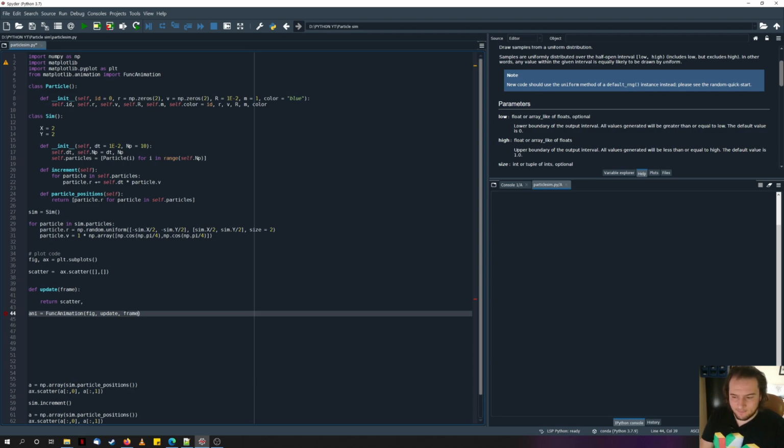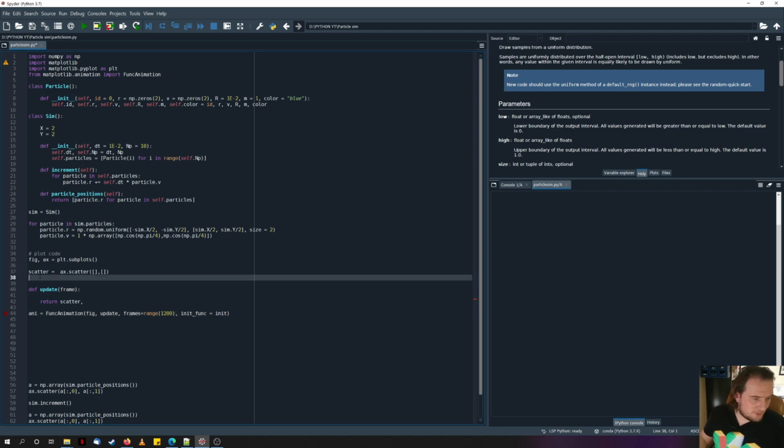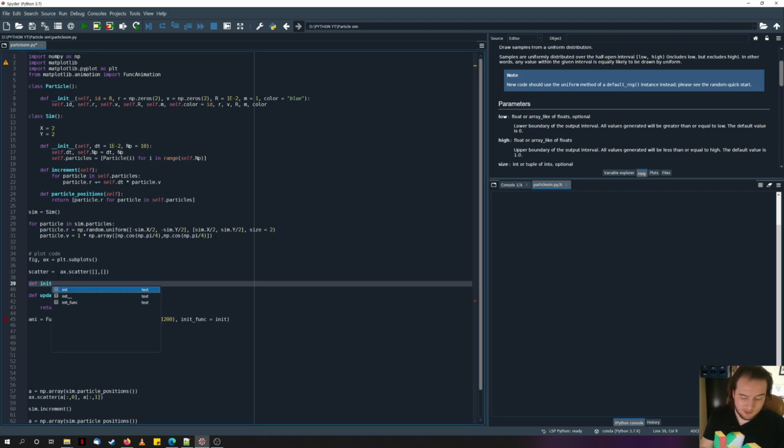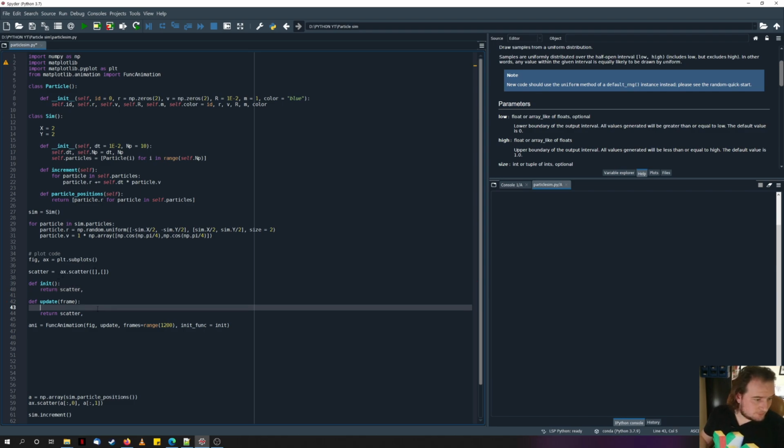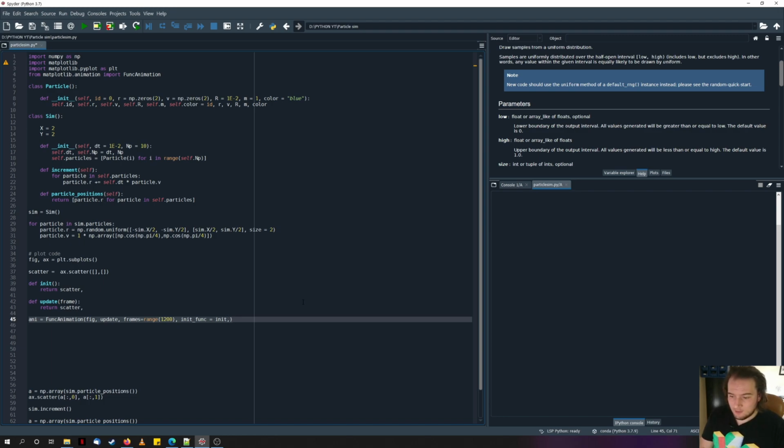For the frames, we're going to give it a range of 1200, so it's going to be plotting 1200 frames. It also needs something called an initiation function. We'll define that here. So this is the function that is first called before the frames begin to update. We're going to enable blitting. So blitting means that we only change the parts of the plot that have actually changed. Don't draw the entire plot again. Just overwrite the bits that have changed. And this is a lot faster.